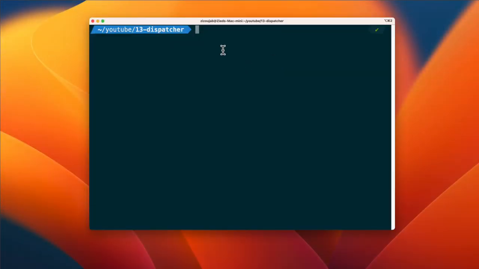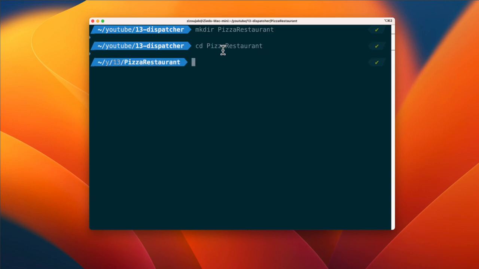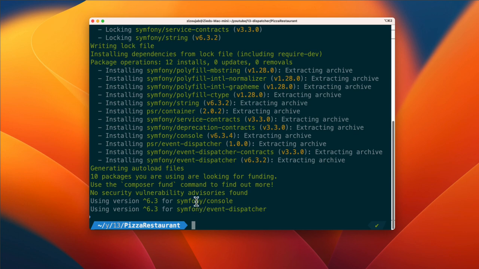Okay, let's get started. So the first step would be to create a folder. Let's mkdir pizza-restaurant folder. Let's cd into this folder, and then we are going to require two of Symfony's components. The first one is the event dispatcher itself. The second one would be the Symfony console component, because we are going to create a standalone console application. So we need this component as well. Composer require symfony/console and then symfony/event-dispatcher, and we will let Composer download these packages for us. Now we are going to open this with PhpStorm to start coding.